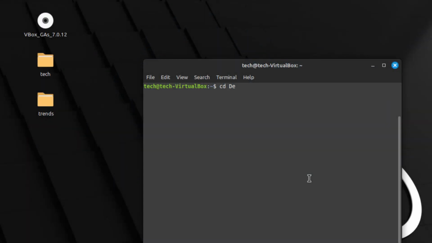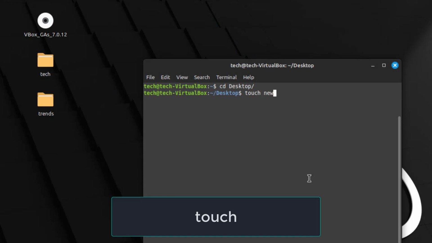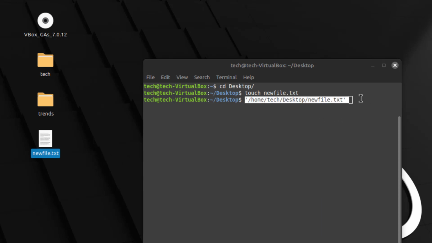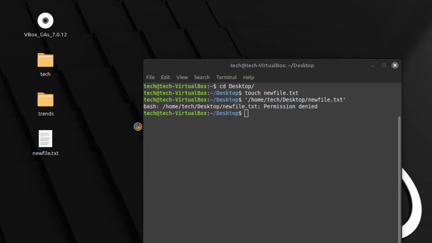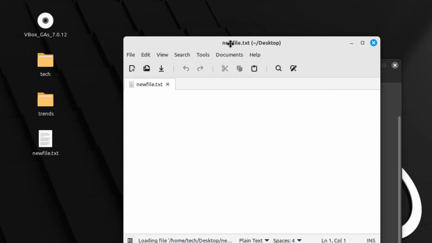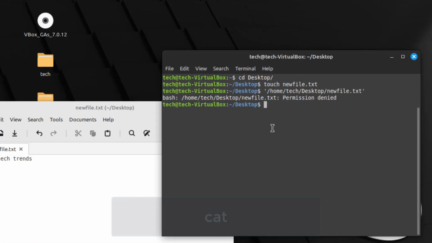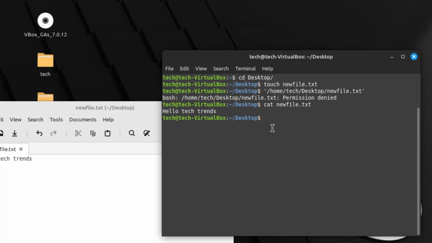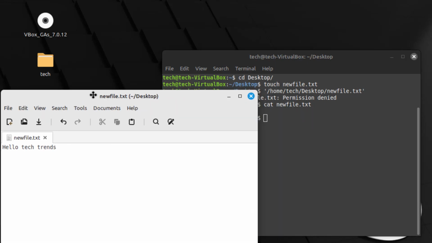Let's look at some commands for interacting with files. touch. Create an empty file with touch. For example, touch newfile.txt creates a new text file named newfile.txt. cat. Display the contents of a text file using cat. Be careful with this command, as it displays everything at once.